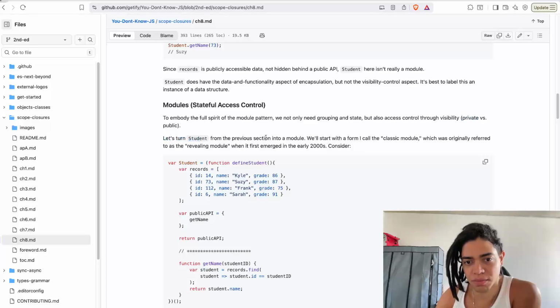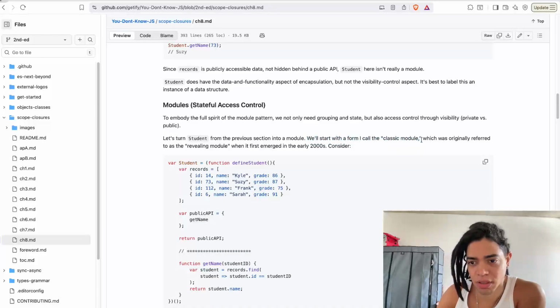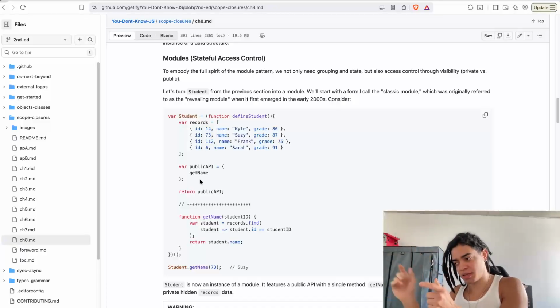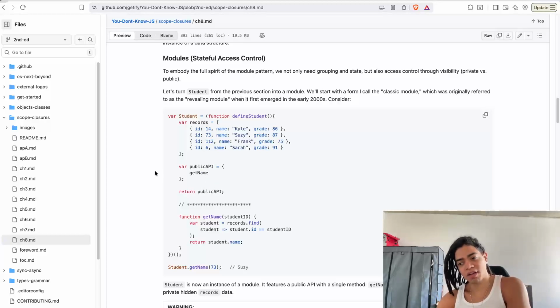Let's turn Student from the previous sections into a module, and we'll start with a form I call the classic module, which was originally referred to as the revealing module when it first emerged in the early 2000s. Consider this. Exactly, this is how it was revealed initially, because now you are holding in this scope the data and its functionality, and exposing only those details that you need to. And if you need to access or update the data, you expose it via this public interface.